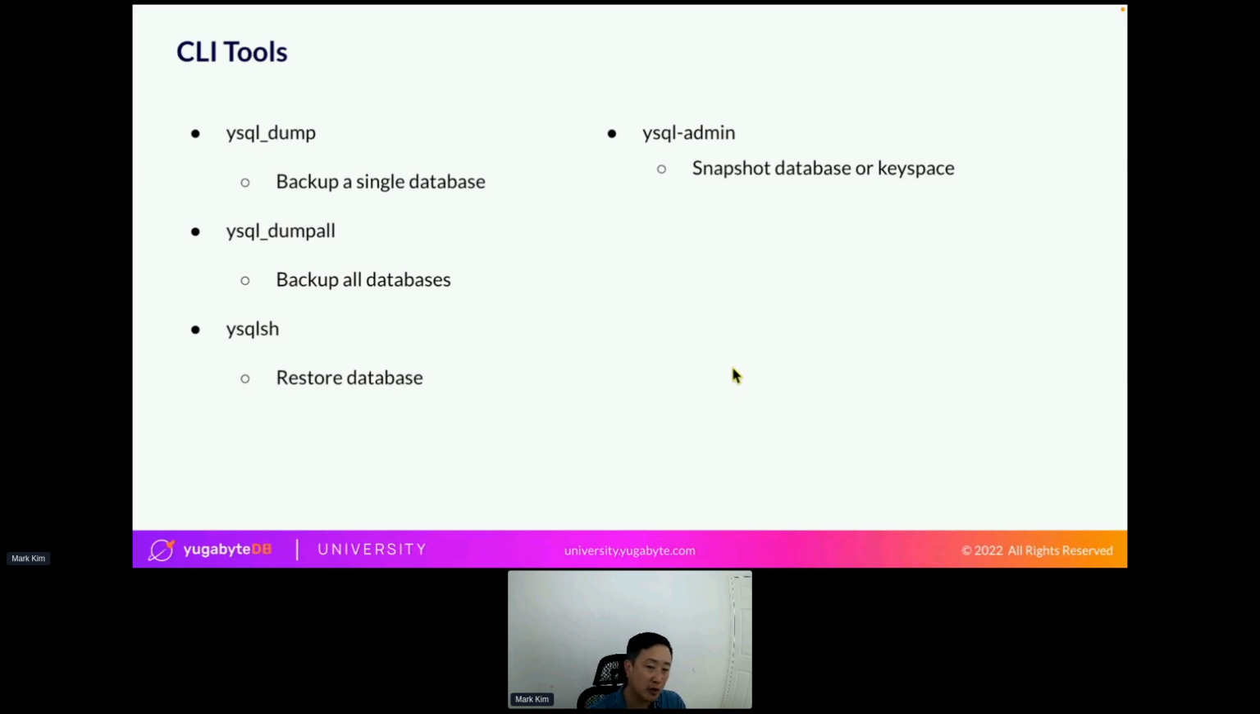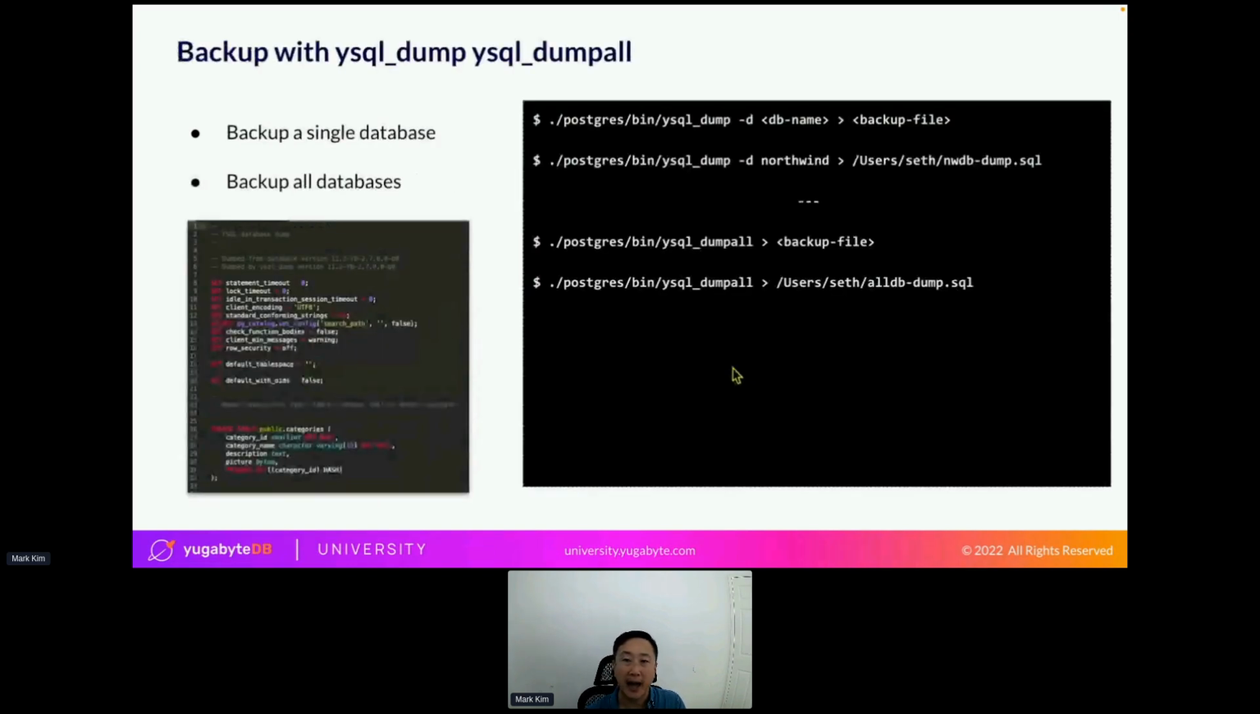Of course, we already used the YSQL shell. We're going to use that with the \i to restore the database. And of course, we also have the yb-admin tool that will give you a snapshot of the database for our point-in-time recovery. So for backup, we're going to use these tools here. Obviously we talked a bit about using that bin folder, the Postgres bin folder there. So we can back up a database using these files.